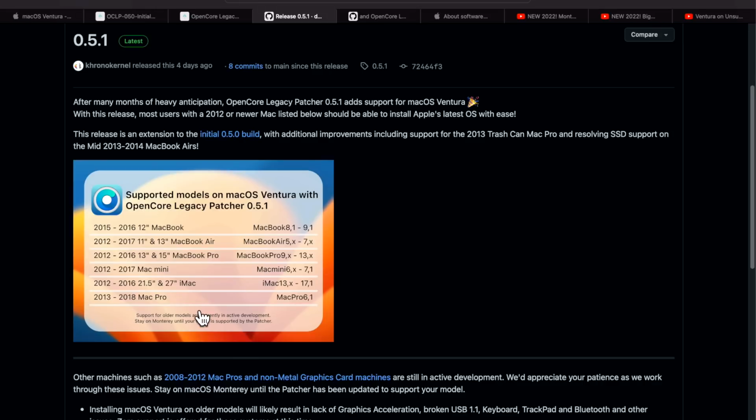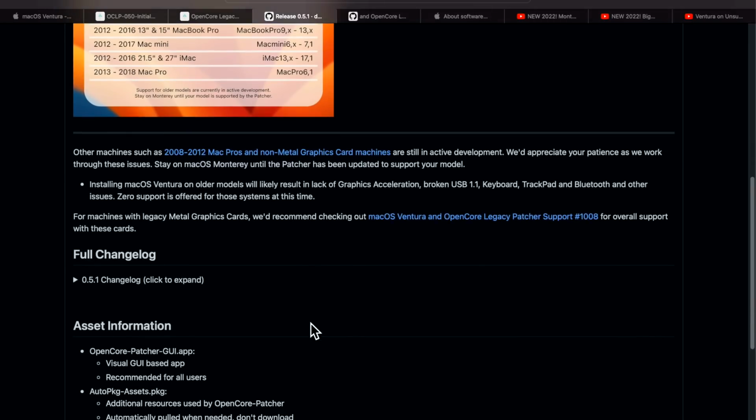But one of the biggest additions was the 2013 Mac Pro, and that wasn't in the initial release. There was an issue with that, and Macola was able to fix that and added that to the 0.5.1 update, so it was really exciting. So now let's talk about some of the change logs and the fixes in the 0.5.1 update.